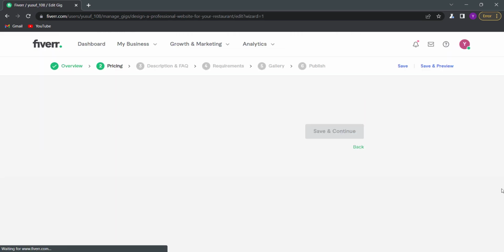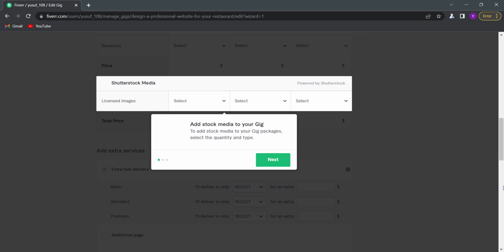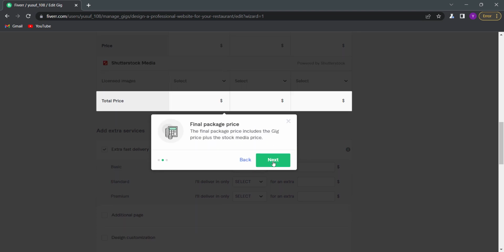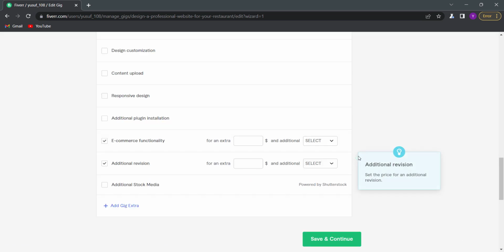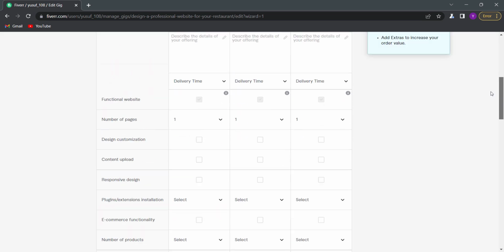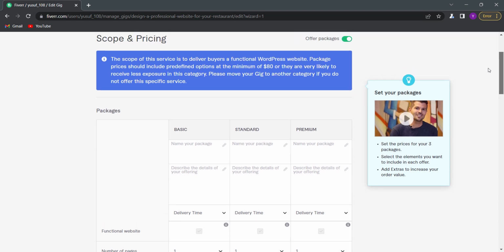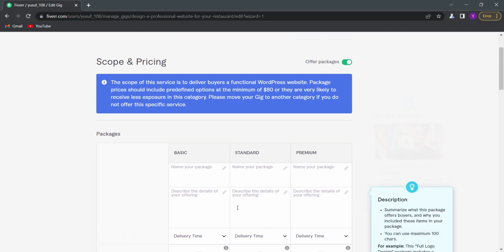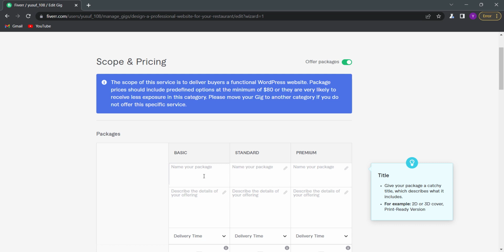So now that we are done saving, the next thing is to select our pricing. This is just an introduction to all of this. So the first of the plans, just for this first one, you just write 1 page website.